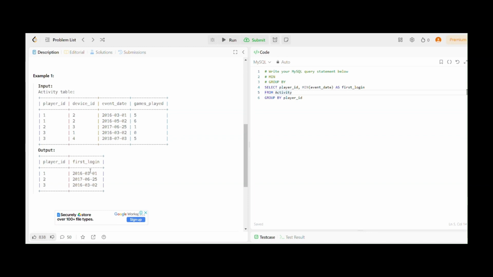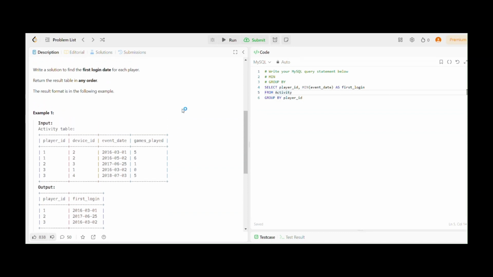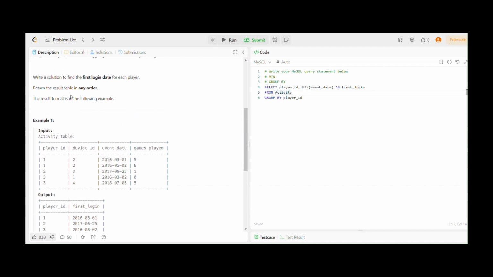So for each of the player IDs here, for ID 1, we have 1st March as well as 2nd May. So the minimum date, or the first login date, is 1st March, obviously. So this 1st March is our first login over here. So the minimum date is calculated for this player ID, which we have grouped from this table, activity. So this was quite a simple example to solve a very simple question.